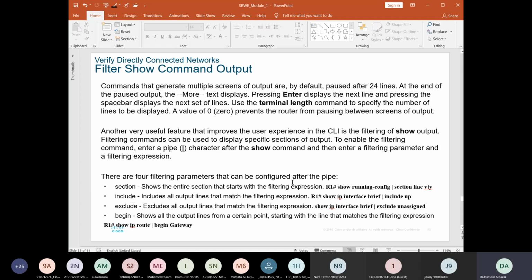Now, sometimes the show output commands are very lengthy. Usually the output by default will present 24 lines, then it will pause and stop. At the end we can see "more" text to be displayed, in case the output is larger than 24 lines. If we press Enter, we'll display the next line. If we press the space bar, we will display the next set of lines.